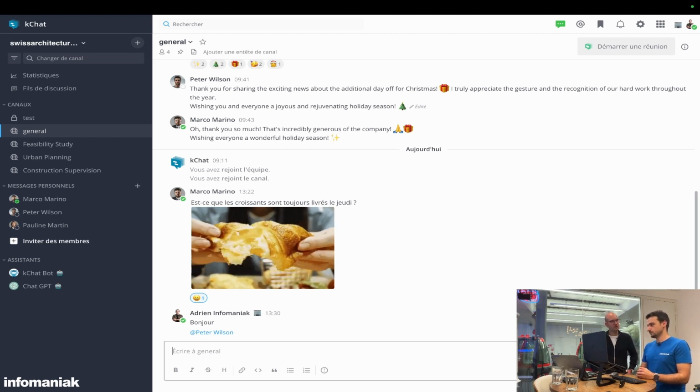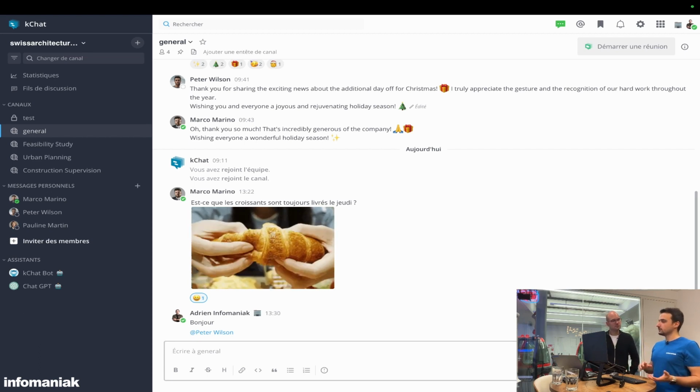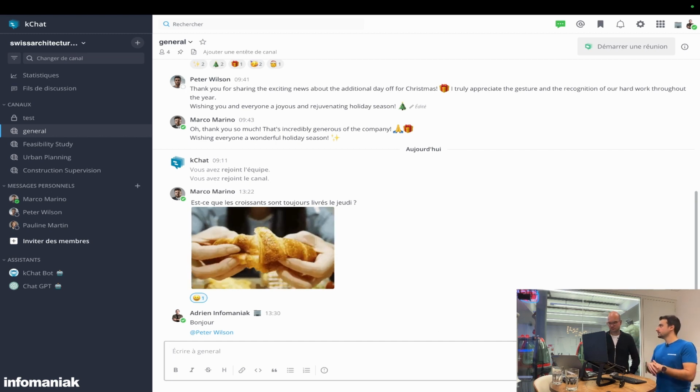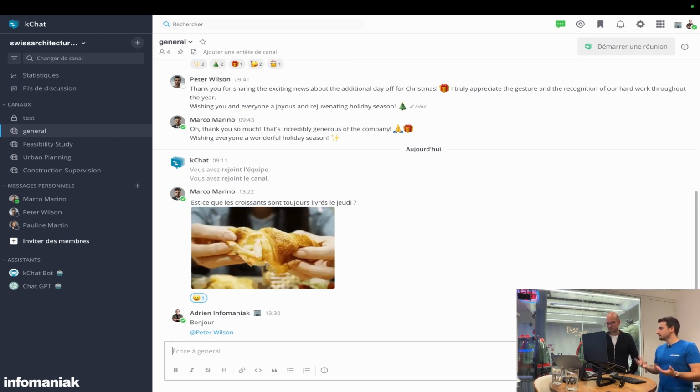Exactly. And that's irrespective of whether people are on vacation or not, since it's going to ping the whole department. Anyone who's free will be notified.